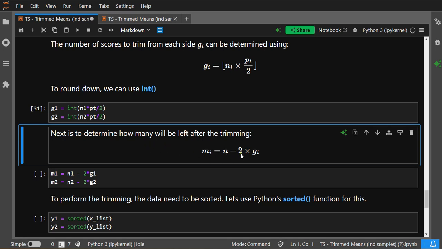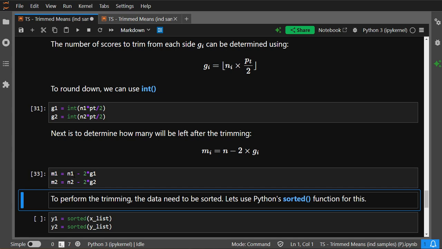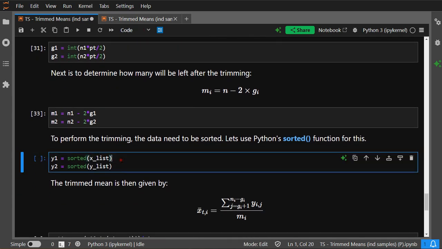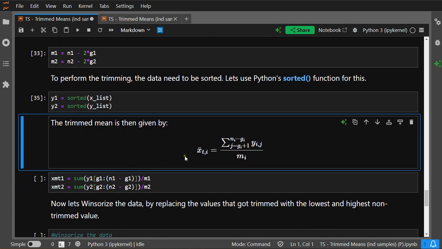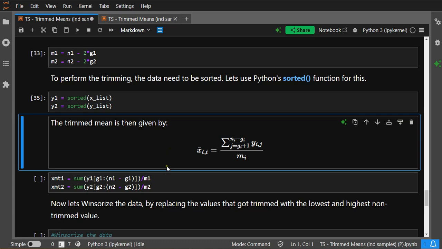So we simply remove twice these amounts from each of the counts. And then to perform the trimming, we need to have the data sorted. So here I'm switching from x to be called y1 and y to actually be called y2. And then the trimmed mean is the average of those that fall in between the two trimmed data sets.